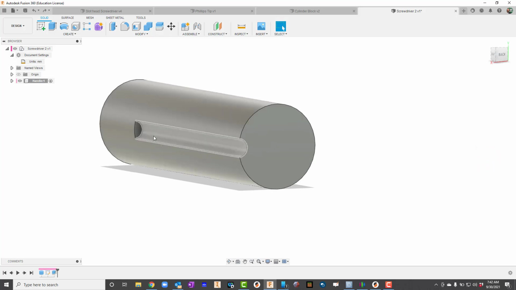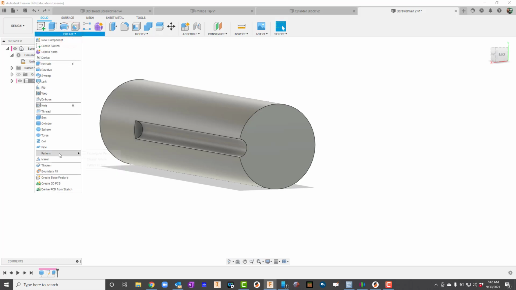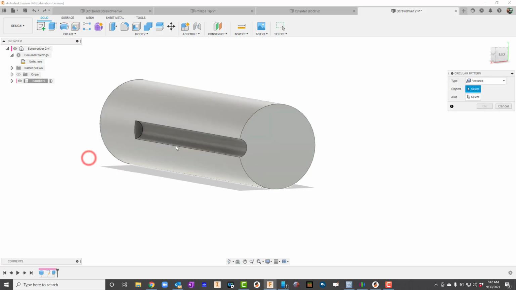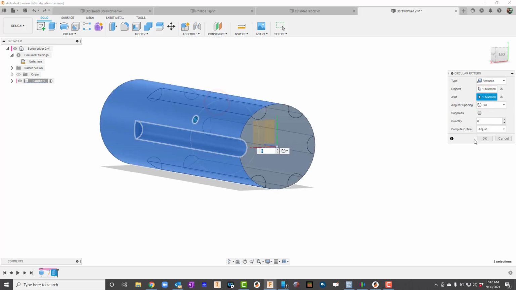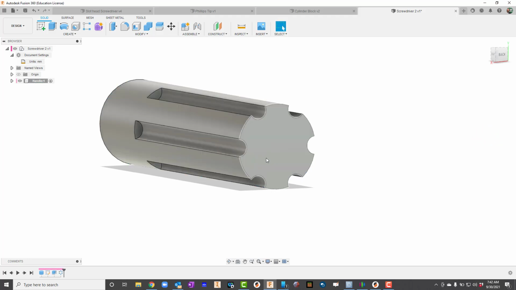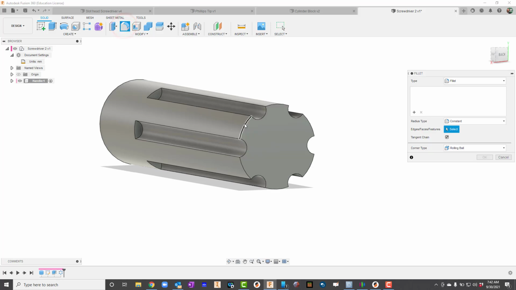So after I've created this, I'm going to go up here to create now and I'm going to put a circular pattern together. So pattern, and there's circular pattern. Make sure it says features, which it probably won't by default. But I'll click that, and then for axis, I'll just click the outside of the cylinder. I do want 6 of those, so I hit OK. And there they are.